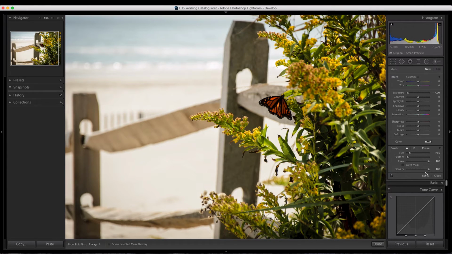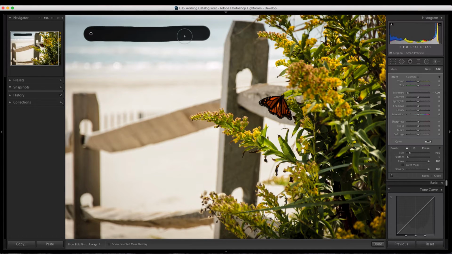The next option we're going to talk about is density. And density and flow sometimes can be confusing. So flow controls how quickly the effect can be applied. Density caps how much of an effect can be applied. So again, I've got the same adjustment brush with a -4 exposure, and I'm going to go ahead and draw the same line that I did before.